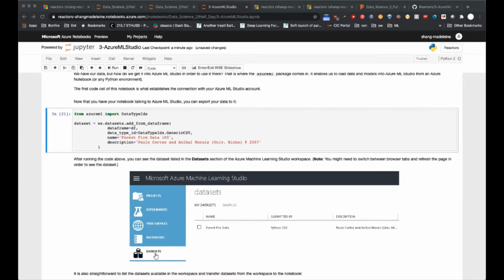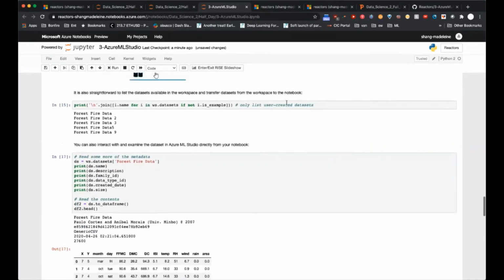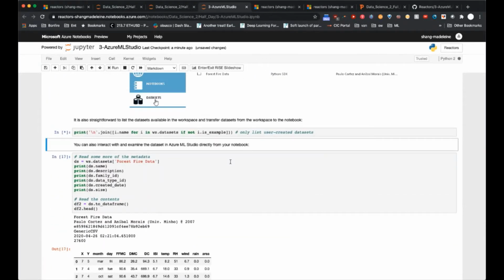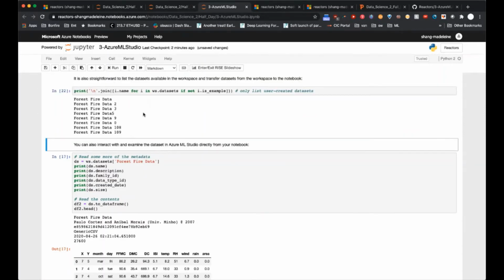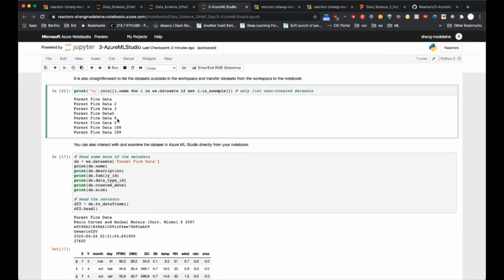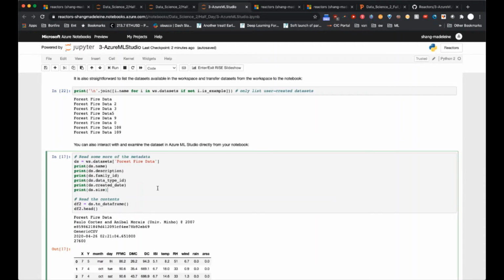So there we go. All right, so here's another thing we can do. We're looking for essentially all the data sets that are user generated, aka all the data sets that I have uploaded. As you can see, I've tried to upload many different versions of the same data sets with different numbers.